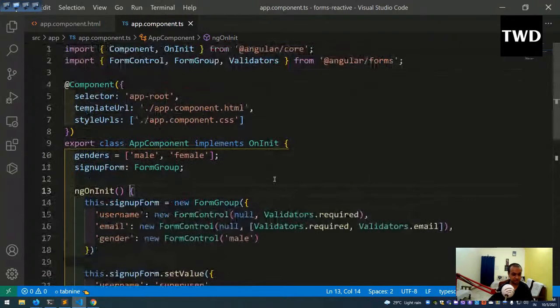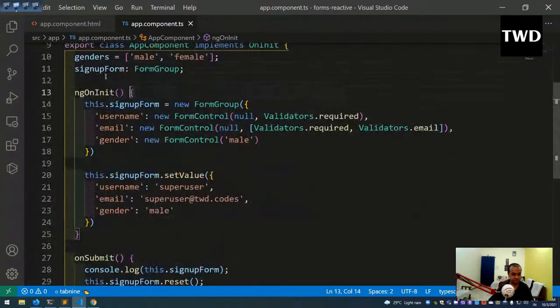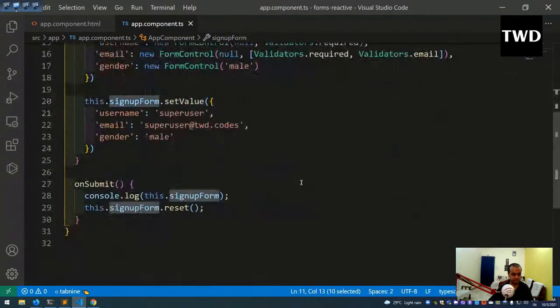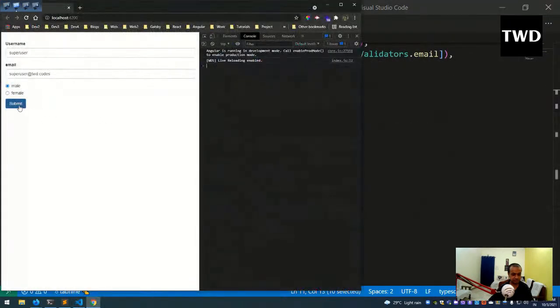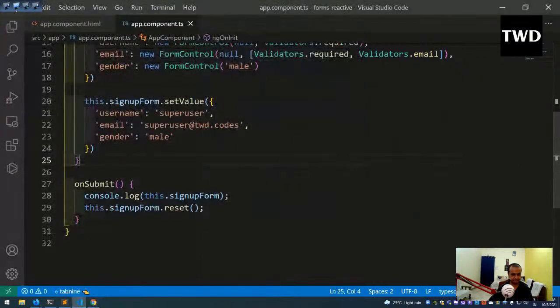Username, email, gender. I think. Okay, let me submit again. Again, the value is coming null.